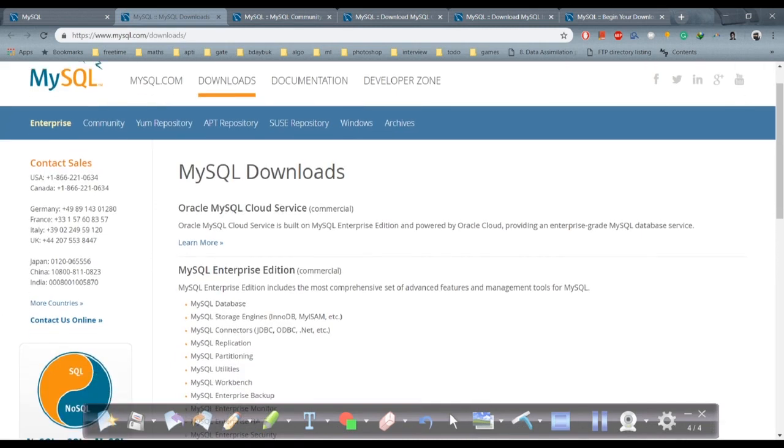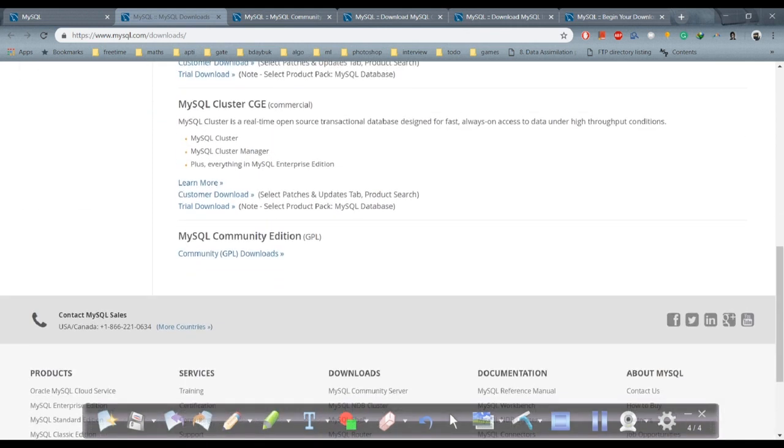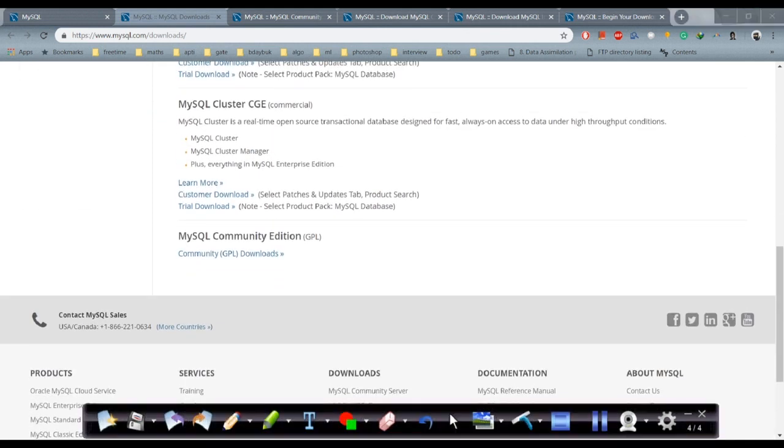In the downloads page, there are some commercial versions of MySQL which are sold by Oracle. So we don't want an enterprise or a commercial edition. We want a free edition. So there is something called the community edition. This is the edition that we will get because it's free of cost, also open source, under the GPL license. So just click on this community GPL downloads, right?